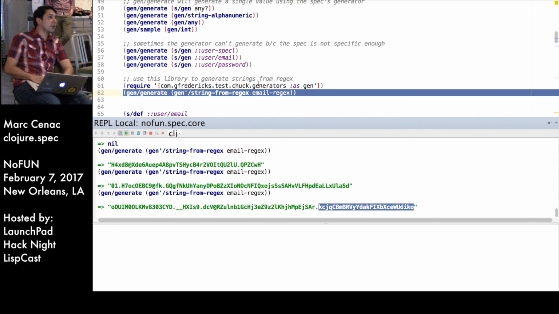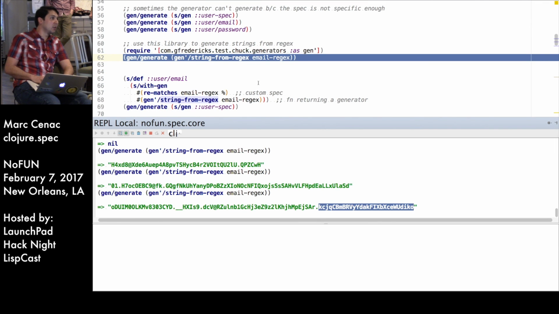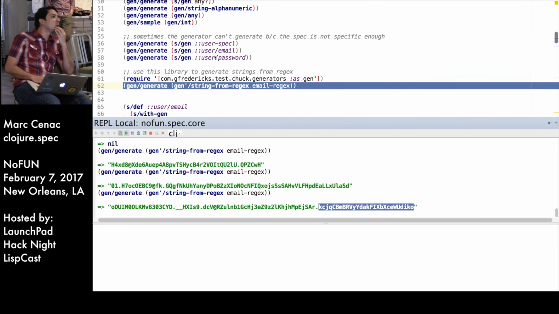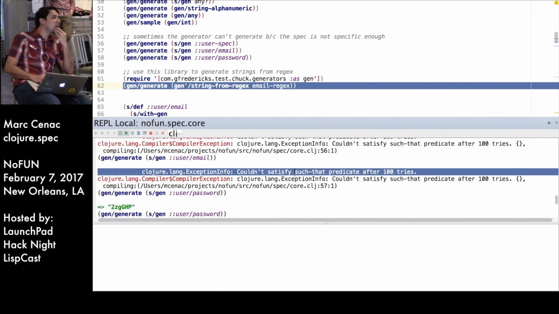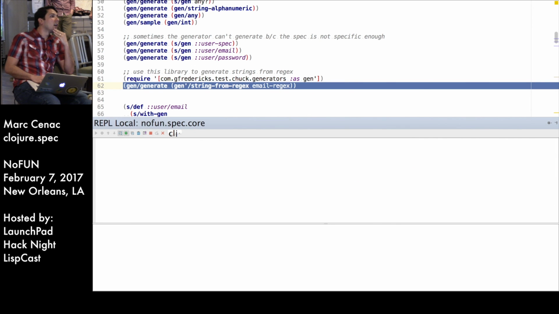So generating sample data is always pretty useful. And if you're trying to generate it with a regular expression and it's not able to do that, and you get one of these errors, which happens, it just means you're not being specific enough. So you have to figure out why, and then you have to be more specific.